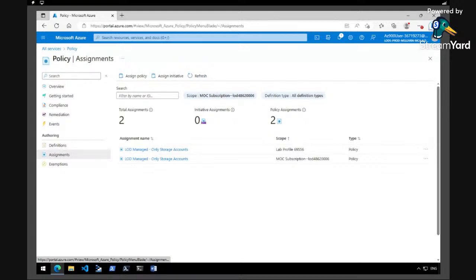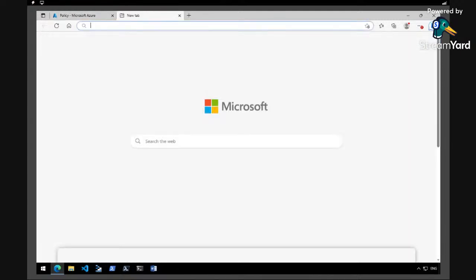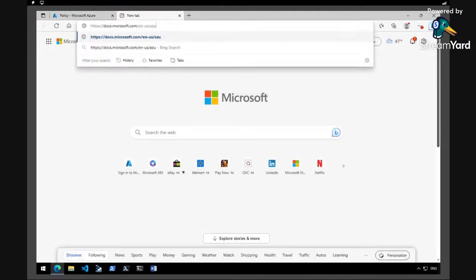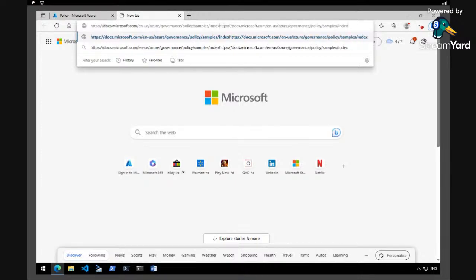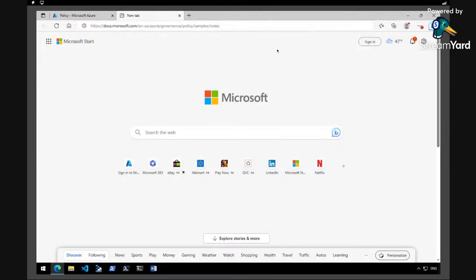For more information, view the Azure Policy Samples page. And we could do that. We can open up a new tab. We can copy and paste this information. Whoop. I always do that. Give me a second. Okay.